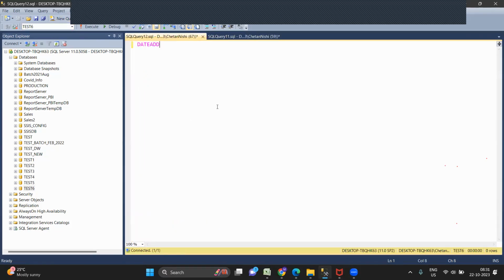Can we go for the next function called date add? By using this date add function, we can add a number or subtract a number for the given date. You can take any date as input, and you need to mention how much you have to subtract or how much you have to add for that date.